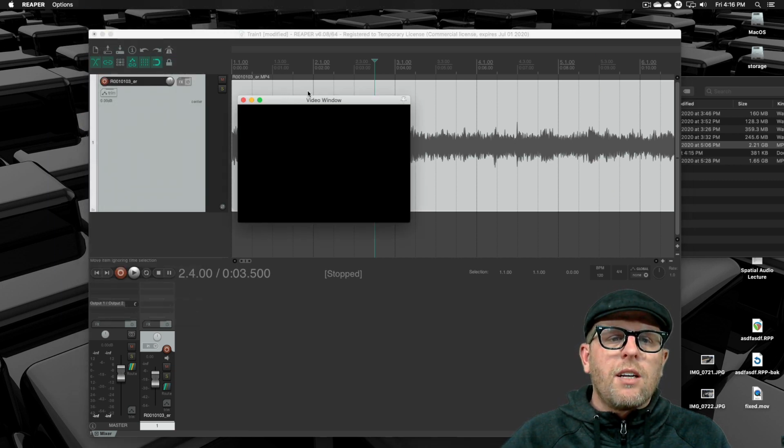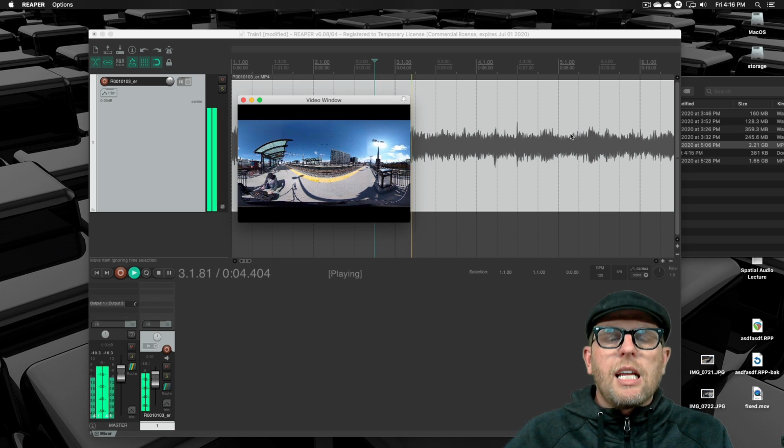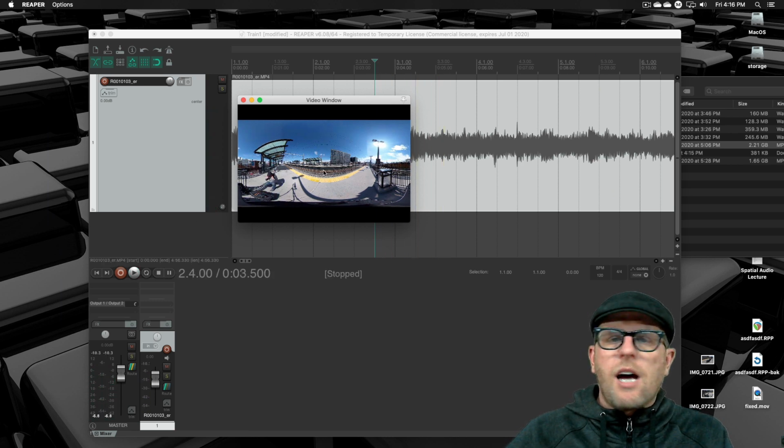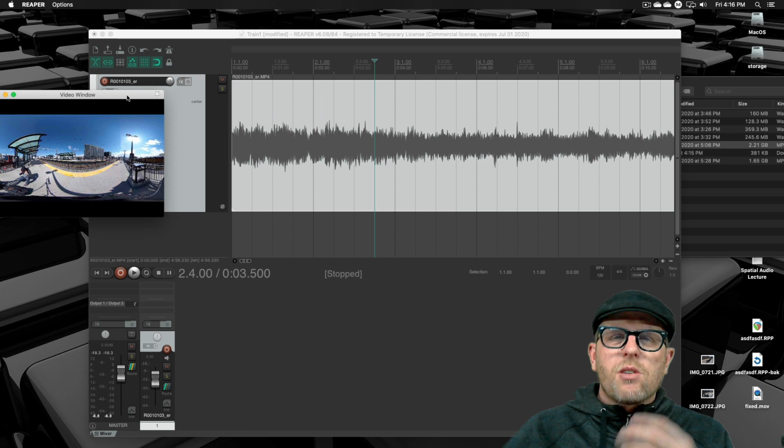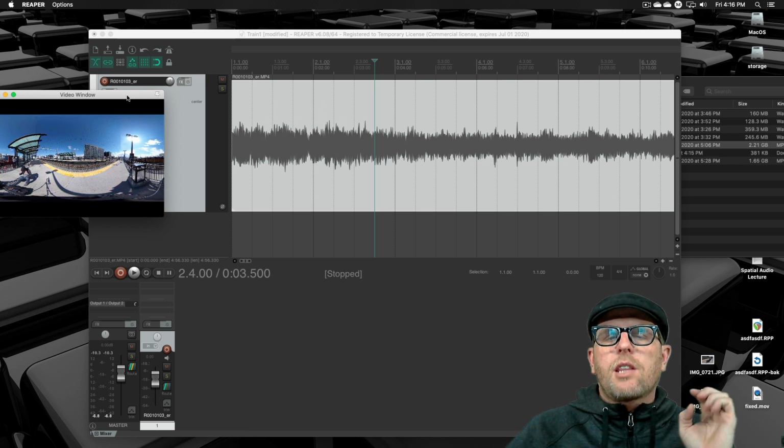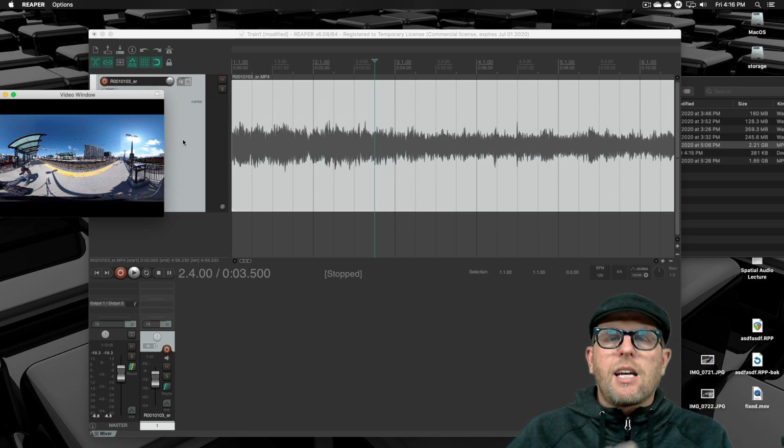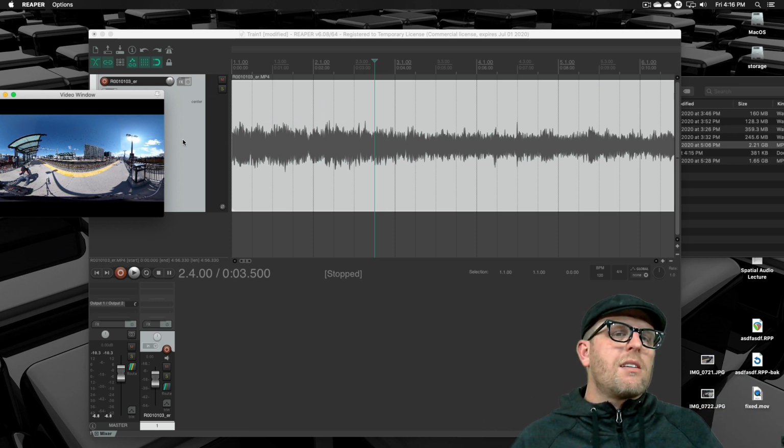But if I look up the window thing right here and we just press play, you see that indeed it's working, but it's showing us this isn't a 360 video player. So the challenge here is we're going to have to be working with a 360 video player that's not embedded inside of Reaper. And so we have to sync it to an outside system.